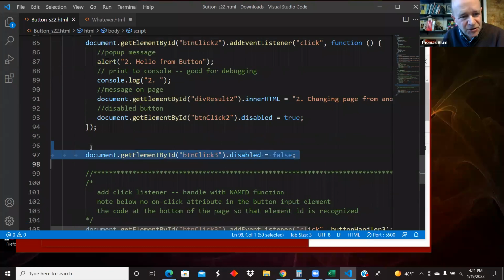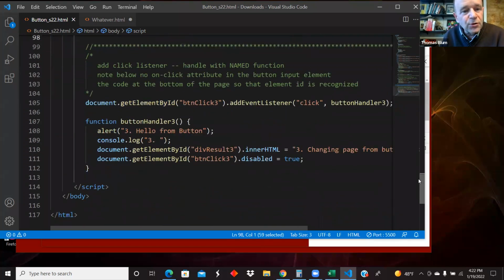Okay. Version 3, again, enable the button 3. This is not in a function. So code that's not in a function gets executed right away. Code that's in a function has to be called. All right. I hope you know that from some previous coding course.